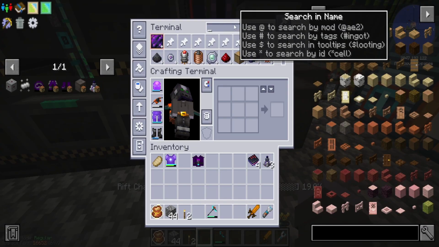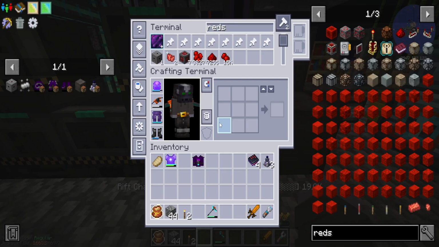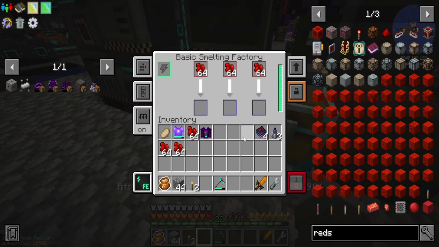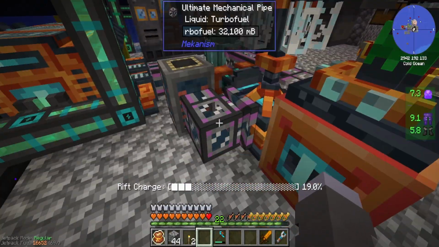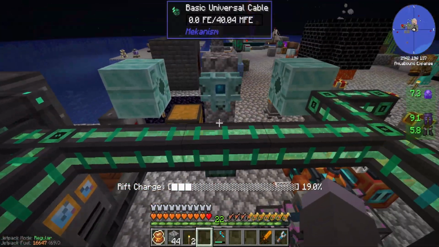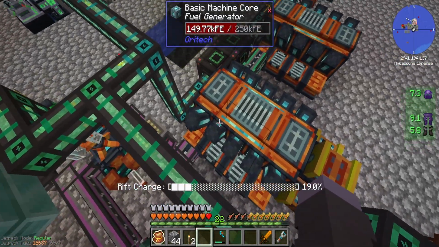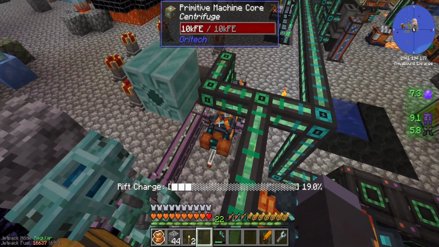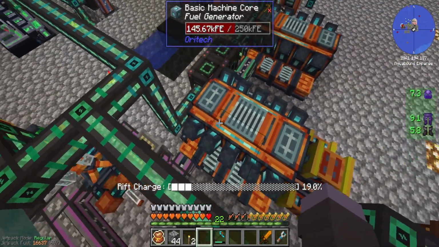Okay, let's get some more redstone. Huh, that was weird. Okay. And I did set up a little bit of automation here. So as you could see, before, our crude oil would just get pumped into the basic fuel generator, and then that would power everything. I added an extra step with the centrifuge. So now crude oil goes to the centrifuge, and then turbo fuel comes out.